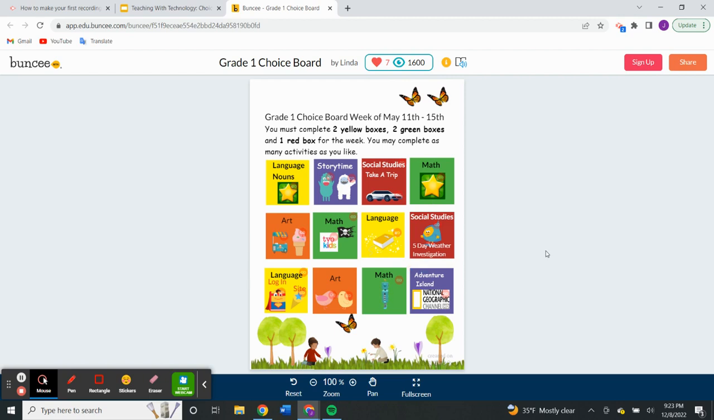This is an example of a morning work choice board. It looks like students would choose a choice every day as morning activities.